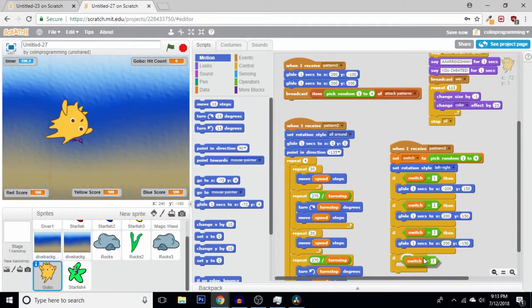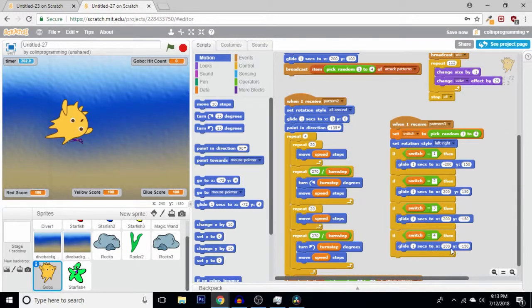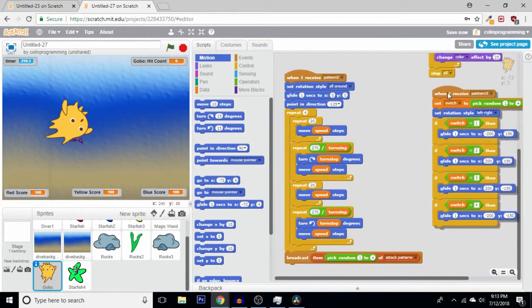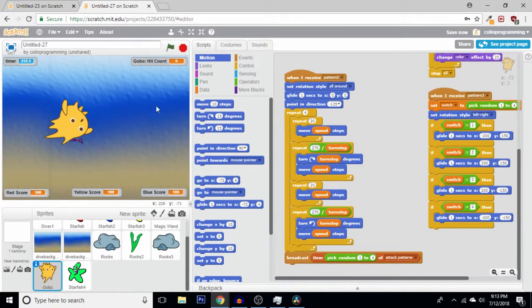And finally, if switch is 4, duplicate. And then we want to do -200, -150. So after this, he's going to be in one of the corners. So now we just need him to start bouncing.